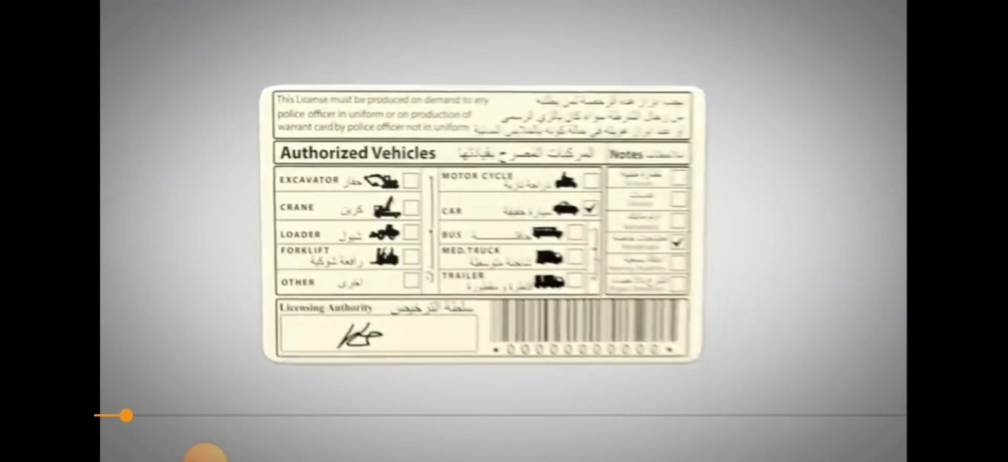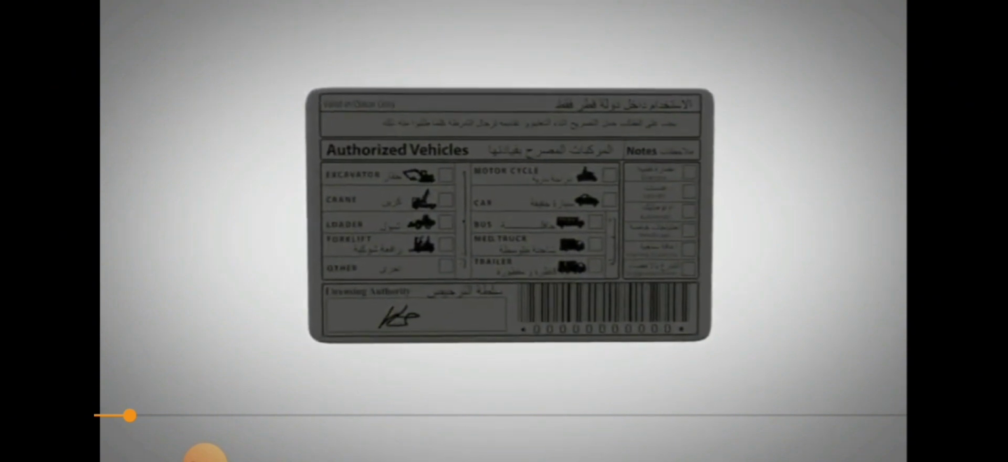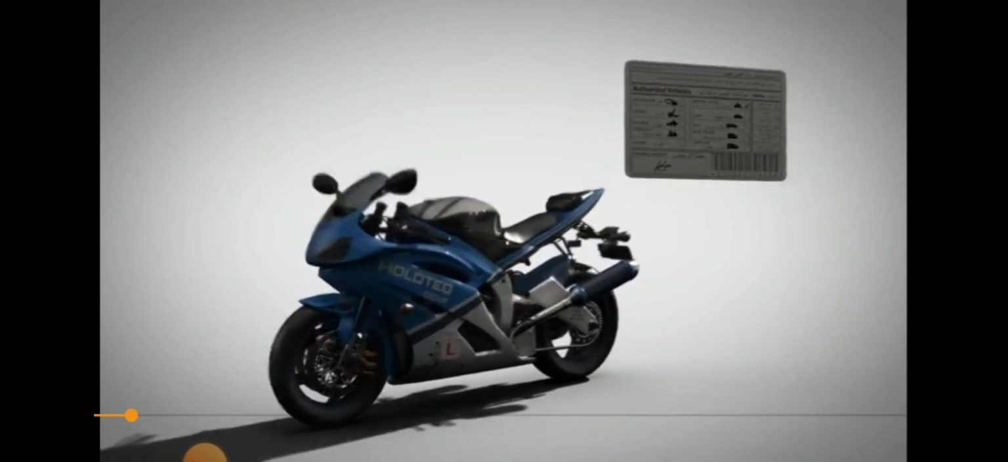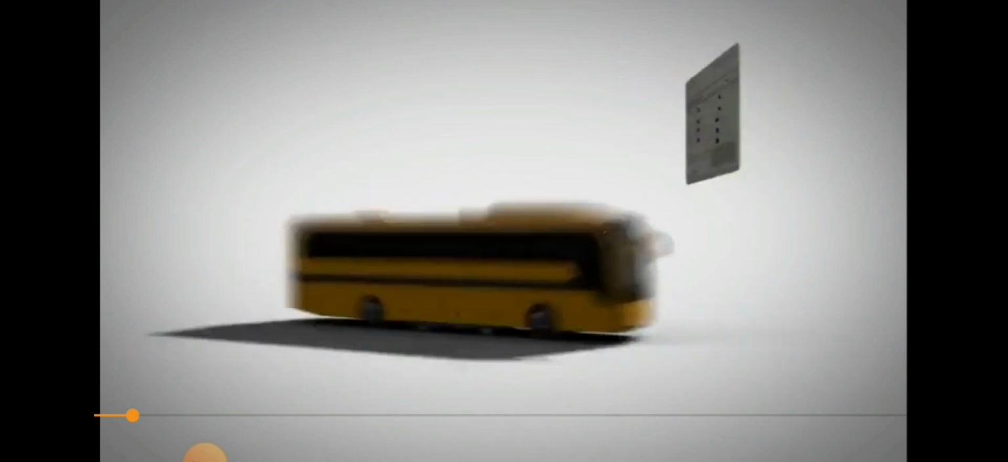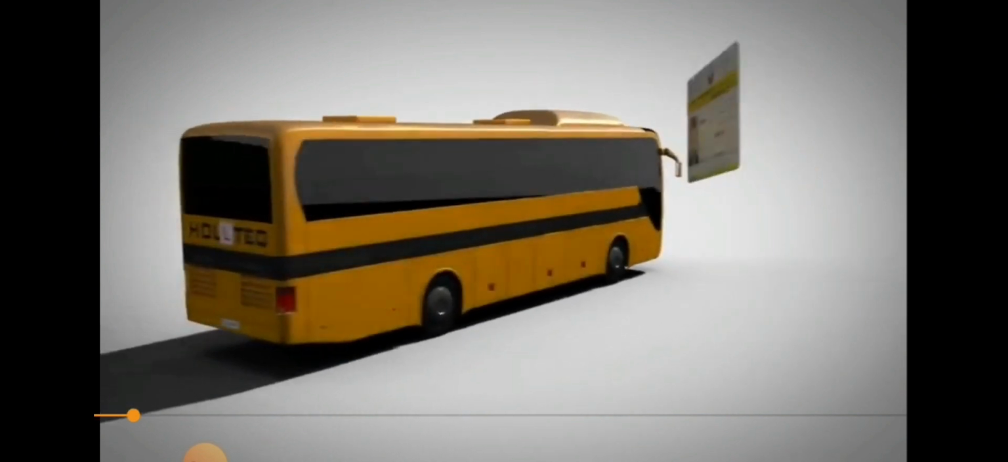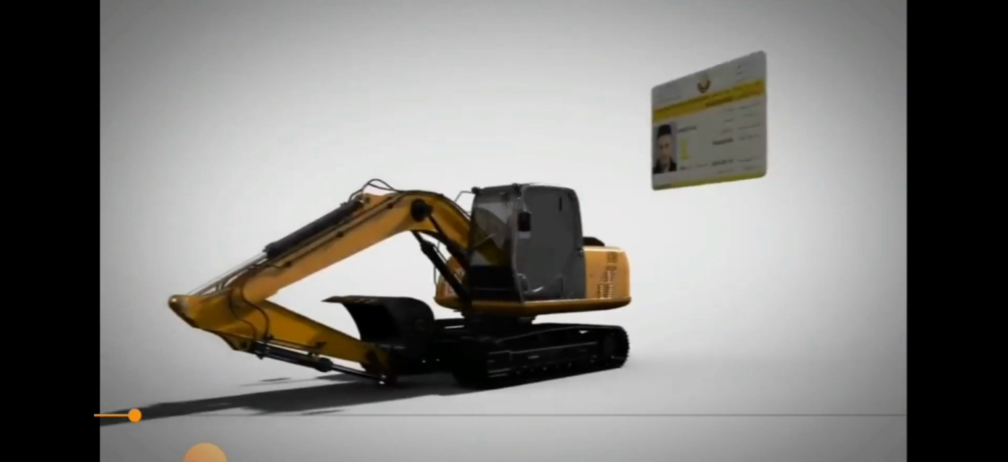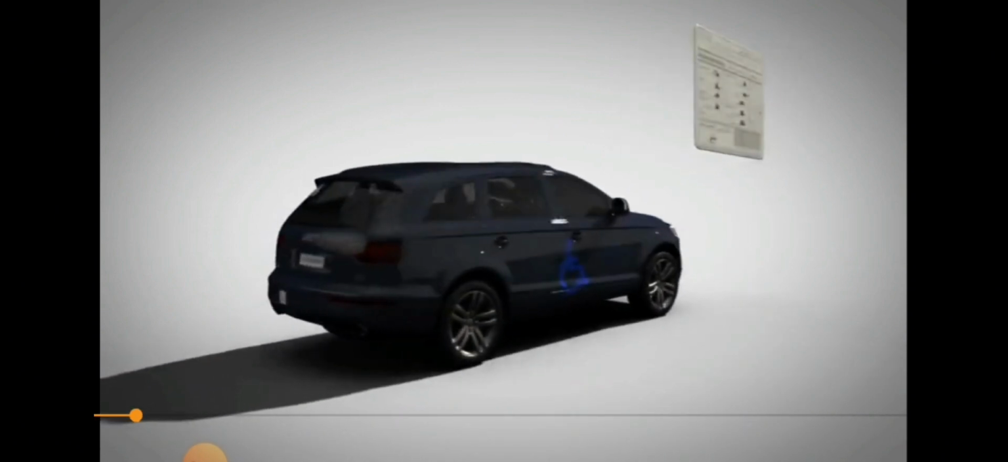Handicapped light motor vehicle driving licenses. Authorizes its handicapped holder to drive a vehicle with special specifications. Temporary driving license for vehicles driving learning. It includes the following types: motorcycle driving learning license, light motor vehicle driving learning license, heavy motor vehicle driving learning license, motor vehicles and equipment driving learning license, handicap special specifications vehicles driving learning license.